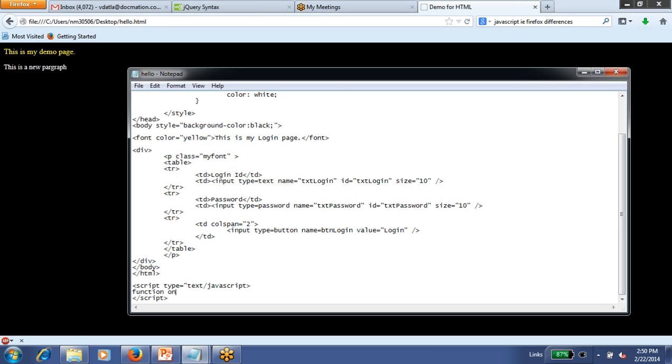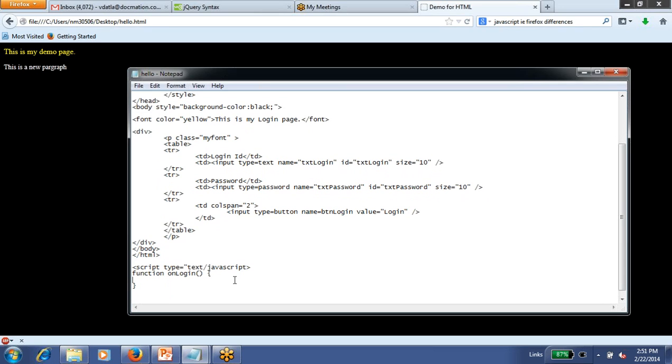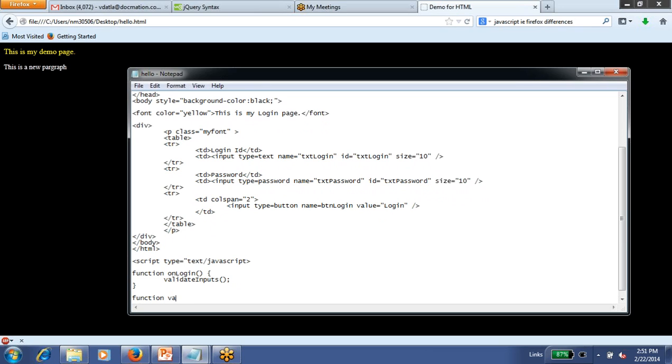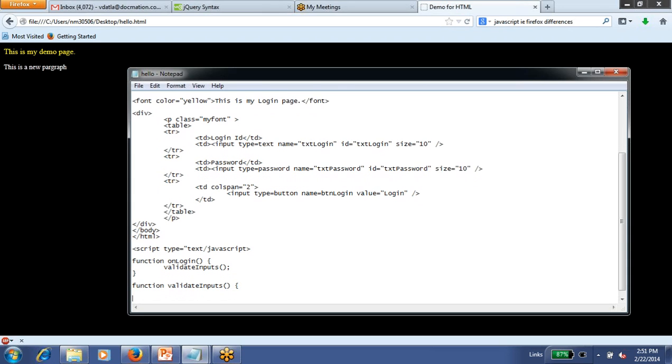So here I'm writing a script called onLogin. I would like to validate whether the user has entered valid values or not. So I'm writing a method called validateInputs, and in this validateInputs method, I want to check whether the user has entered a valid login ID or not. Can any of you tell me how you access the value in this login element using code, using JavaScript? Document variables.